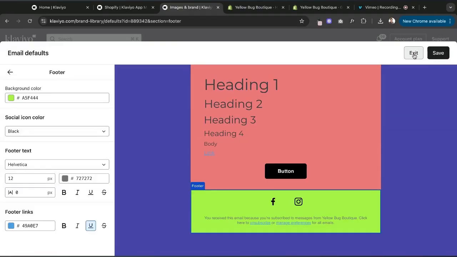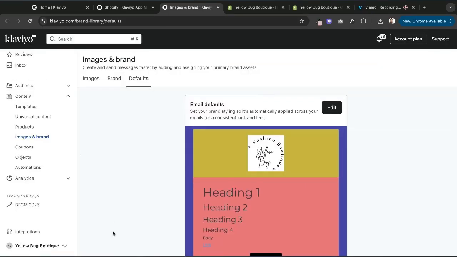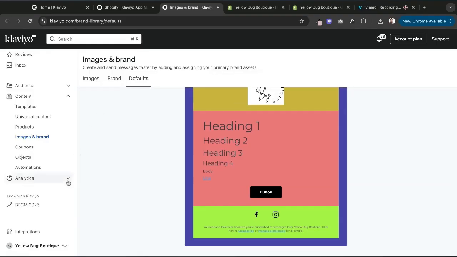So I'm all about streamlining things and making them as easy and as quick as possible so that you're not having to go back and change things all the time. So we'll save that. So that is pretty much setting up your images and brand.